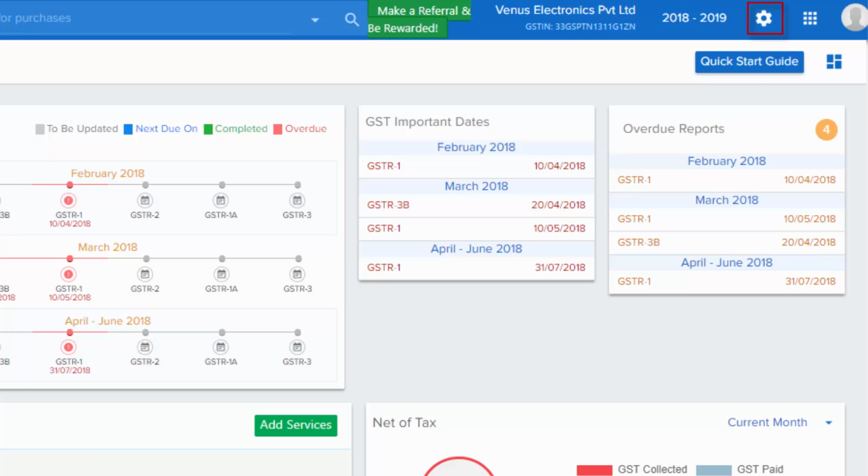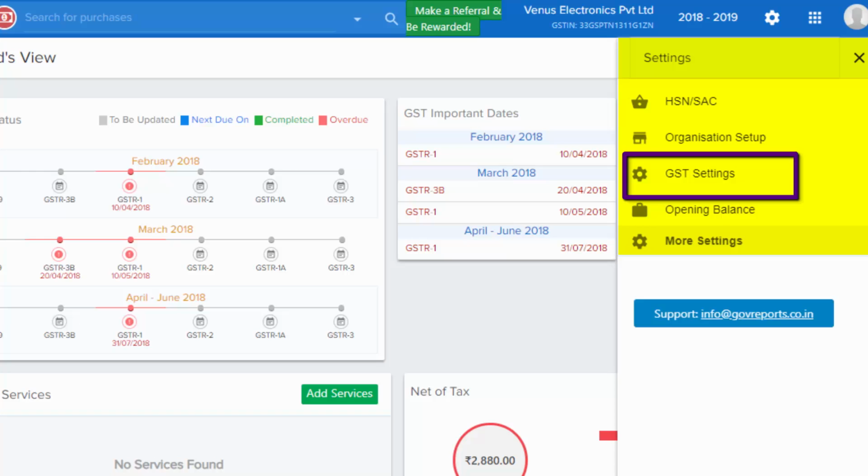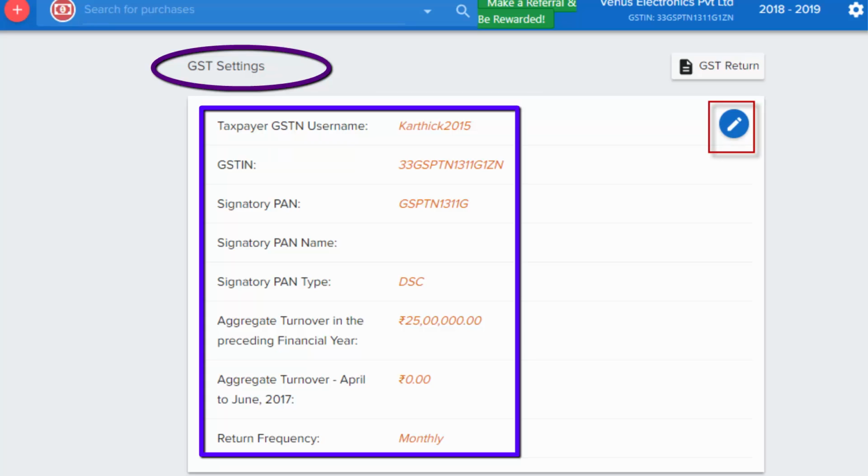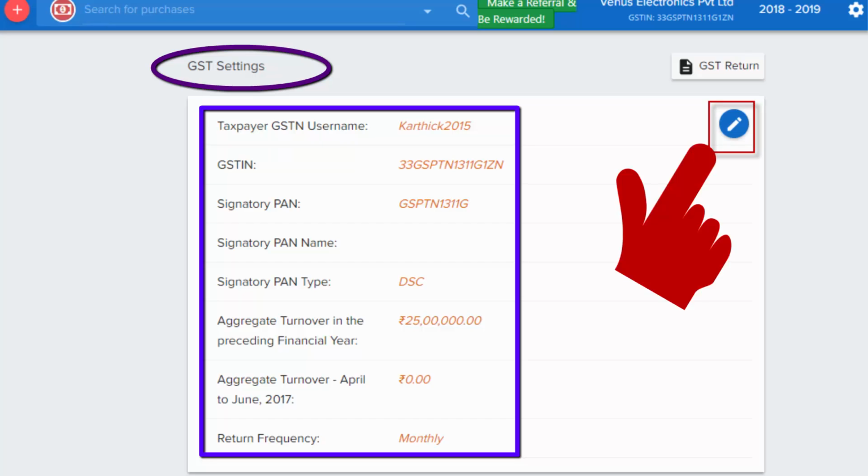On the top right corner, go to Settings by clicking on the gear icon. Click on GST Settings. The GST Settings page opens. While adding a new client, you would have provided details like GSTIN, aggregate turnover, return frequency, GSTIN username, etc. All the above details will already be prefilled. Make sure that the details are correct. Click on the Edit button to make any changes.